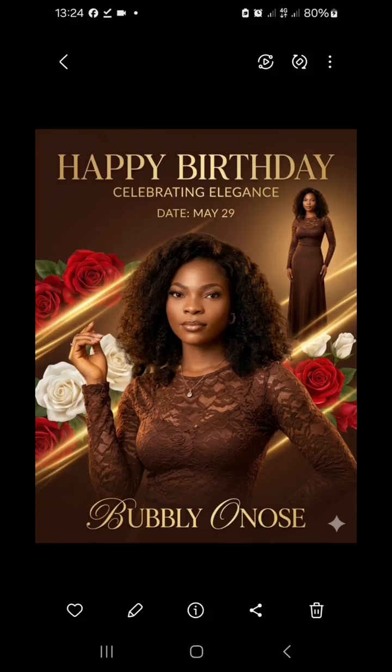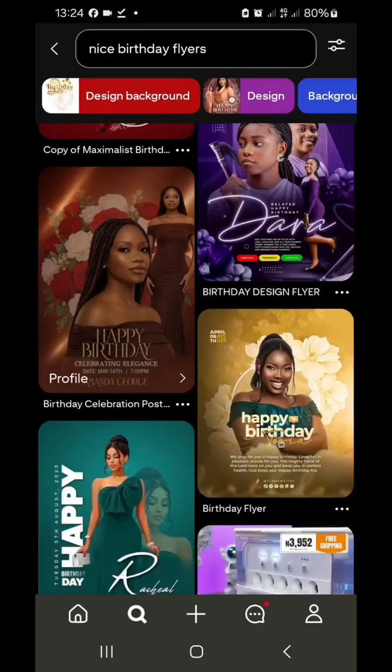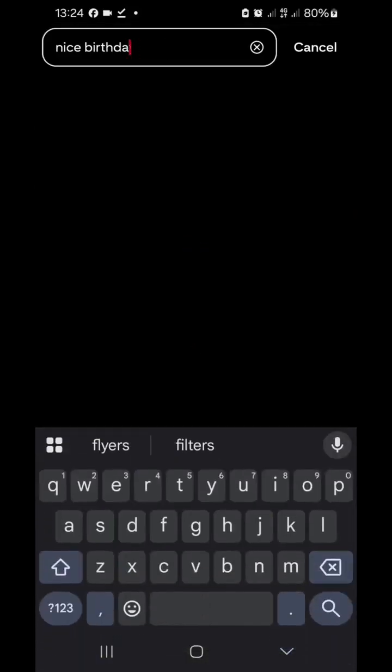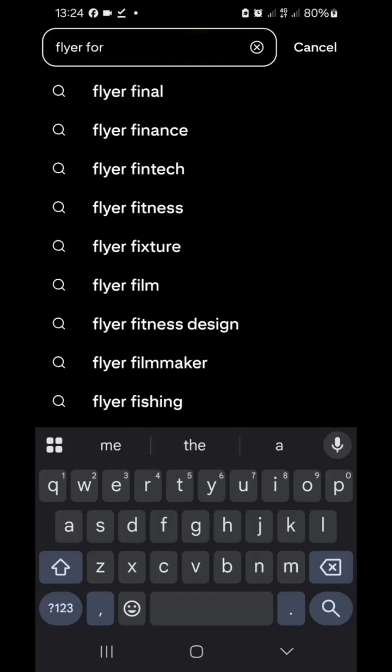And now, the next thing I'm going to be showing you is how to recreate not just a birthday e-card, maybe flyers, regular designs. Let's talk about maybe a design for an event, something like that. Church flyer. Let's not do a church flyer. Let's do an event for anything. Let's go to Pinterest. Now we are back to our Pinterest. So you're going to type flyer for an event.